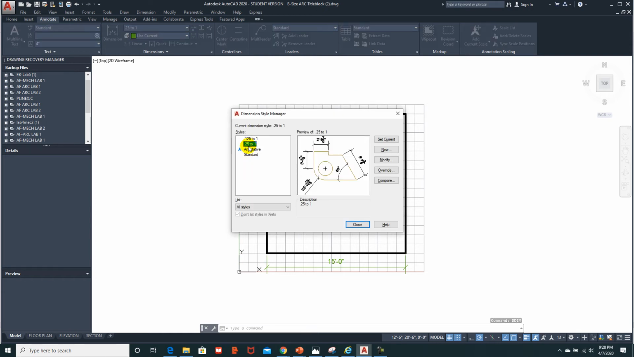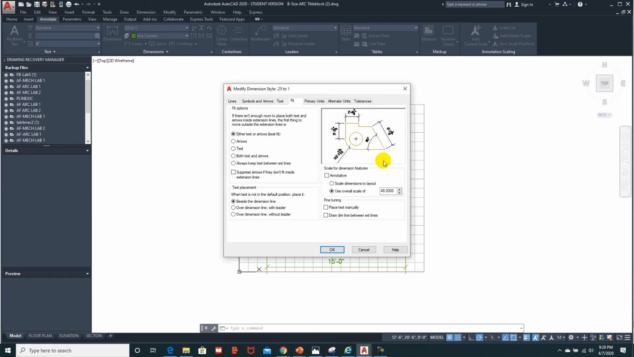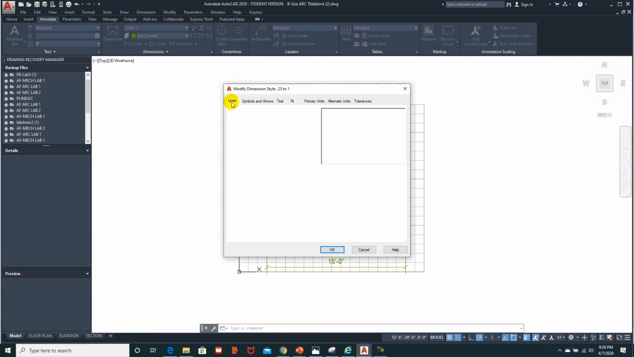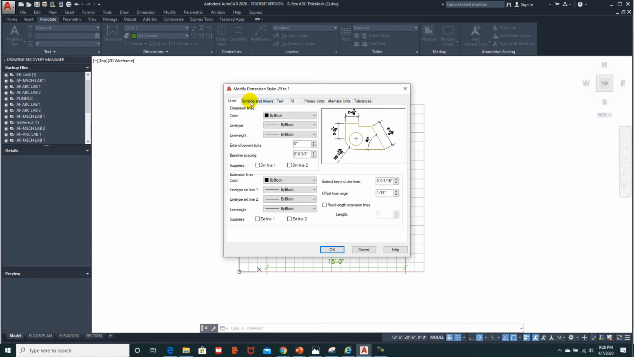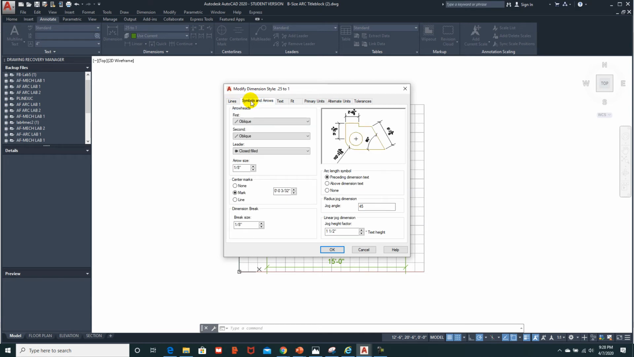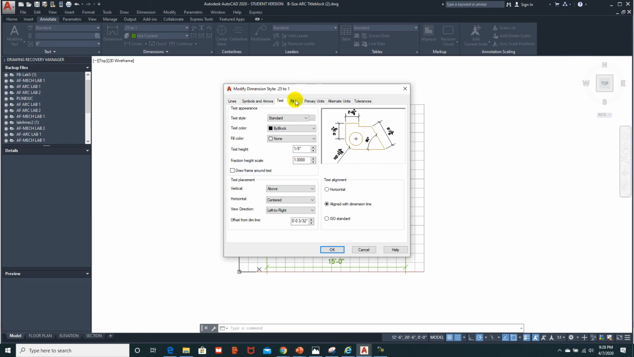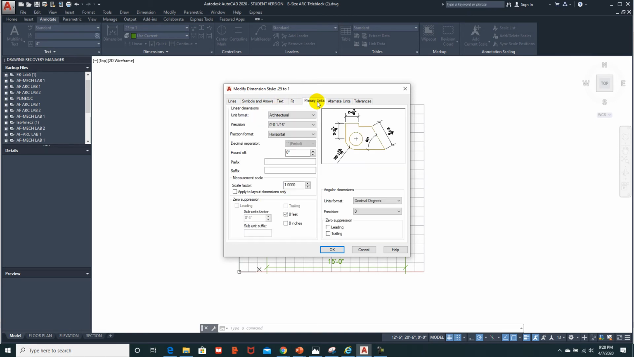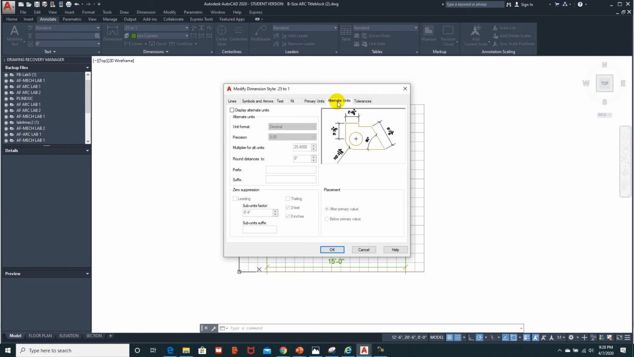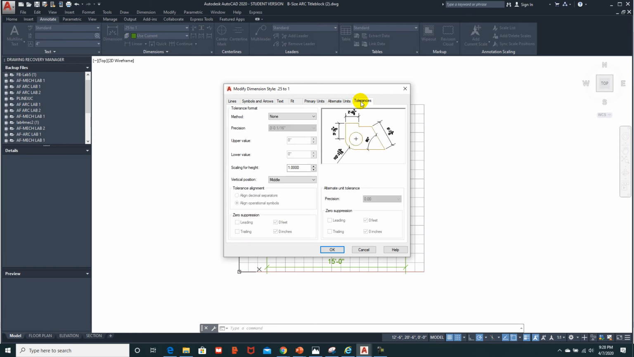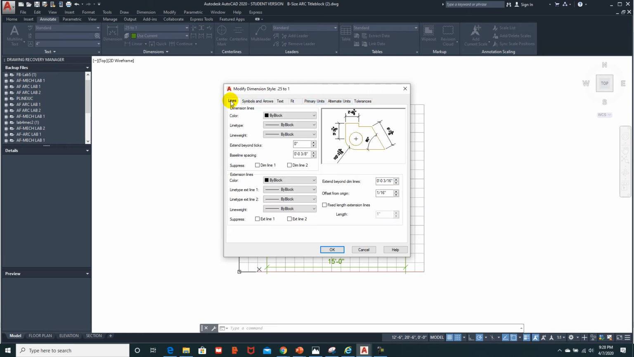And so this is an architectural style, and if we look at it by clicking on the Modify tab, we can see, and we usually look at these from left to right. So we'll have lines, symbols and arrows, text, fit, primary units, alternate units, and tolerances. And if we take them from left to right, we can basically look at it. This page, there's not a real great deal of information. We'll tie that back to the textbook.